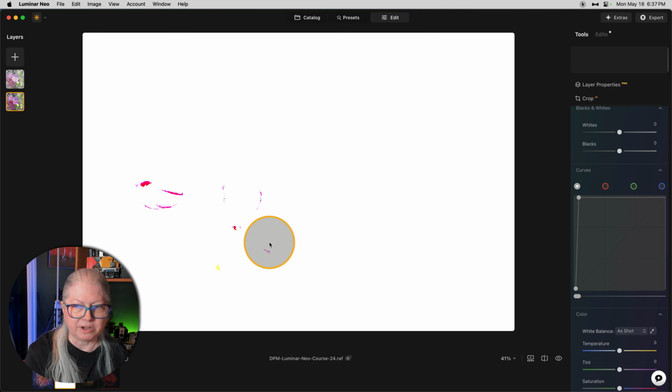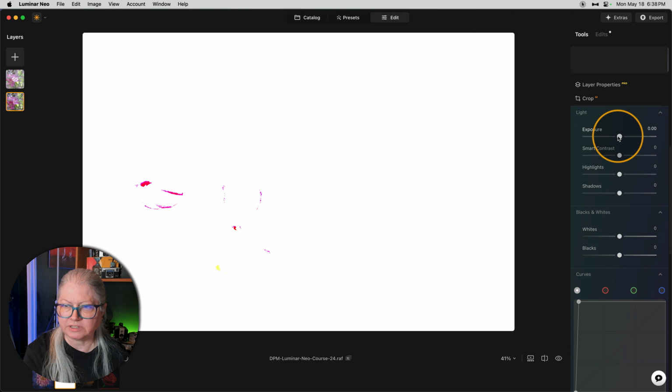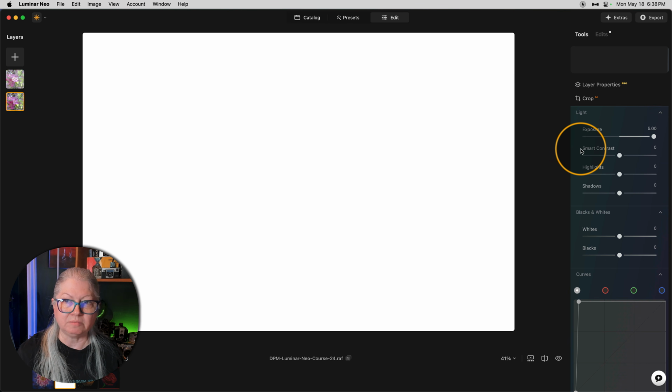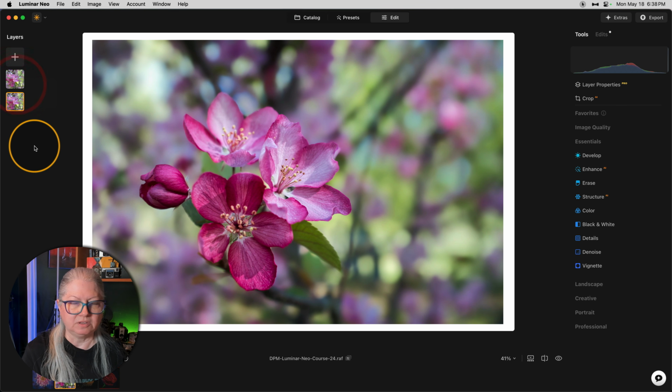To make everything white, just take this bottom dot and drag it all the way to the left. Notice it's gotten rid of almost everything. However, that's going to be covered by the image on top. But if you do want to get rid of that, just increase the exposure all the way as well. Now we have the bottom layer as pure white. Close Develop and show the top layer. And there we have a white border.